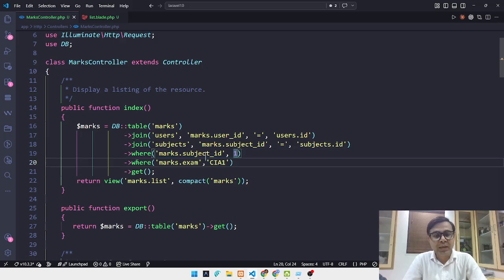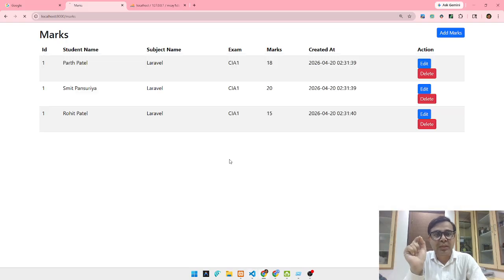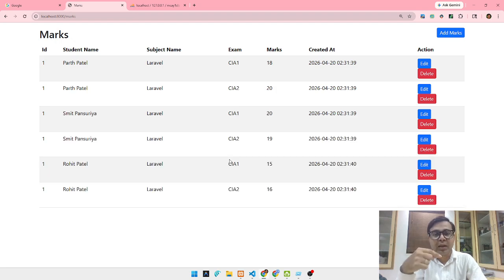For example, this is the where clause with equals to. There is equals to CI1 only. I want CI1 and CI2 both, and I want to make that a like query. So how can you write a like? I just write like, and I enter percentage CIA percentage. So that acts as a wildcard. So the records in exams where the word CIA appears, only those come. Here you can see that CI1 and CI2 marks come, where subject ID is 1, that is Laravel.